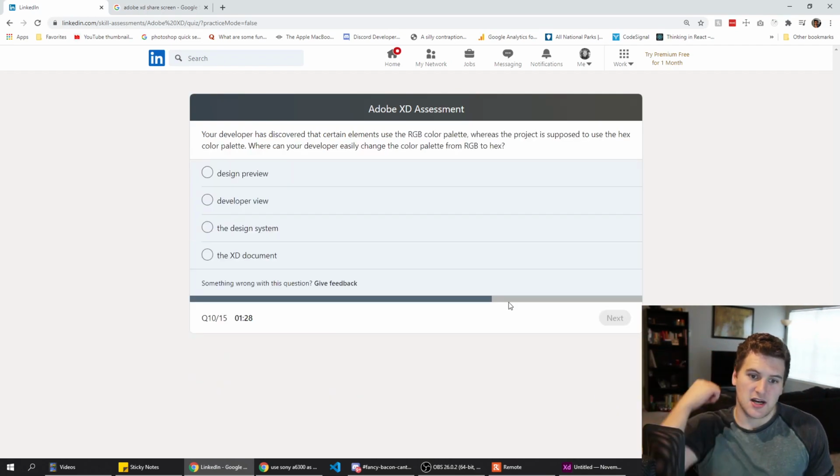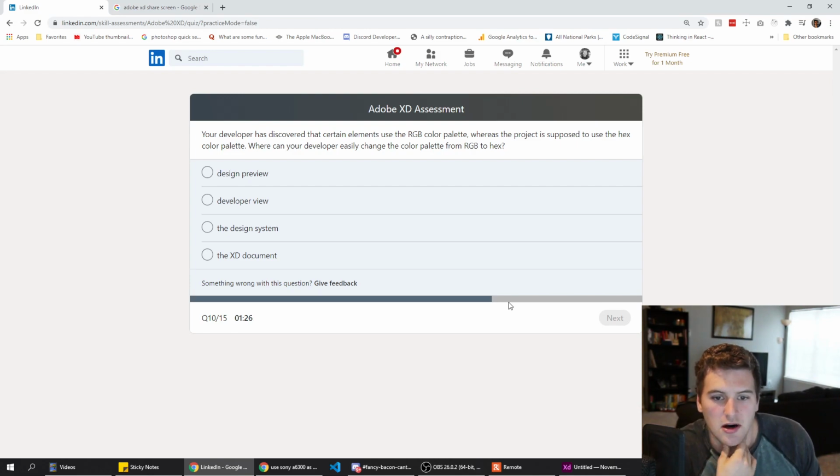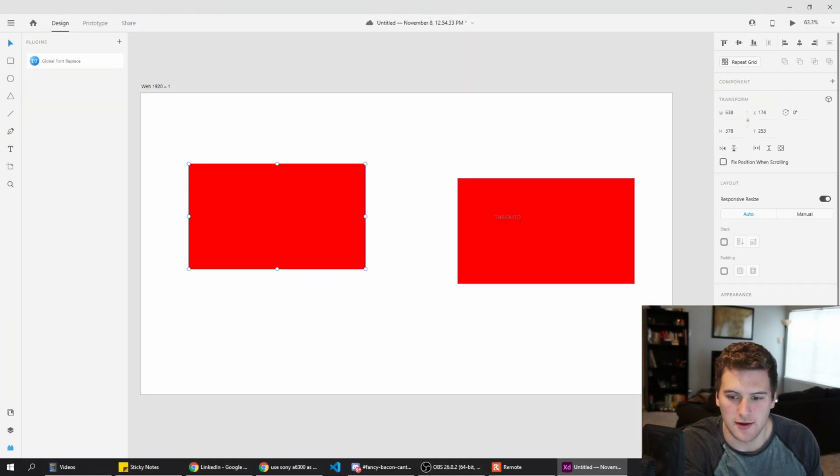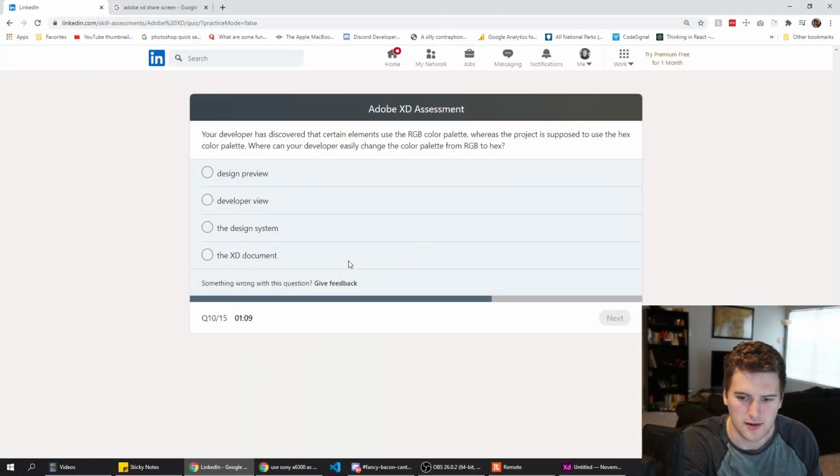Your developer has discovered that certain elements use the RGB color palette, whereas the project is supposed to use the hex color palette. Why don't you just swap that, dude? You can just go here, it's got the color, and hey, look, it's red. All right, we're using hex values. We want RGB values. All right, cool. We've got the RGB values or the HSB values. I've never used those, but you can swap that.